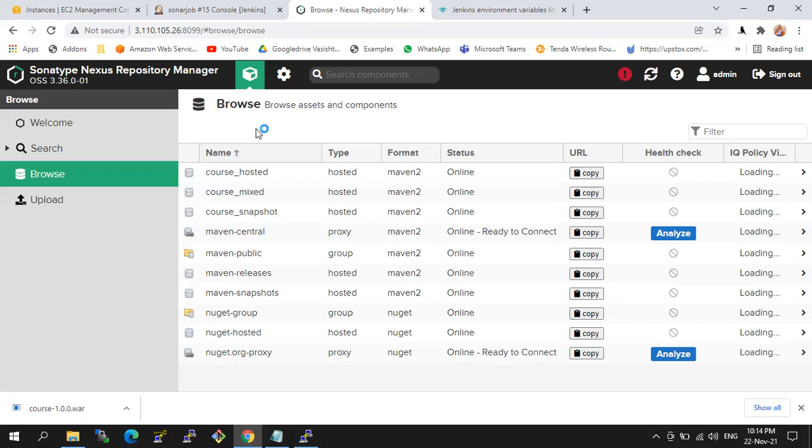DevOps engineers can push the code into this repo. Generally, what happens in real time, I'm saying with respect to my organization, mostly in organizations we follow the same pattern. The product team will have one Nexus repository, and the project team will have another Nexus repository. The product team will develop the code and push it into their Nexus repository. From that, we take the code and push it into our repositories. That is what happens in real time.